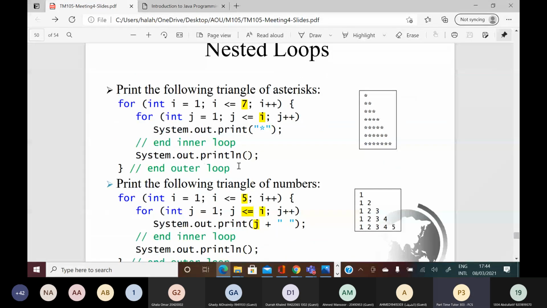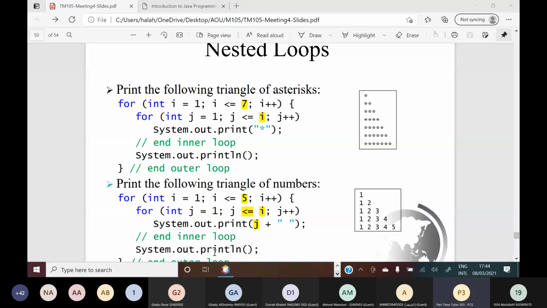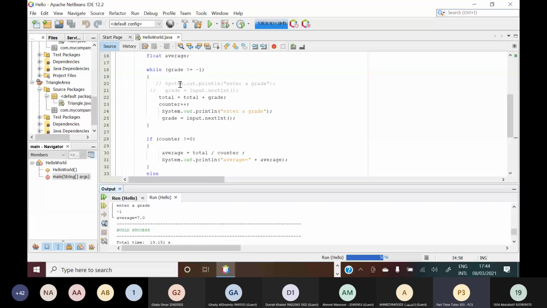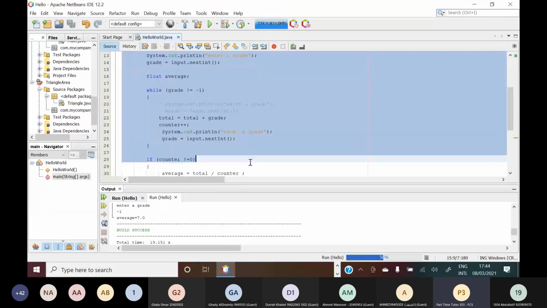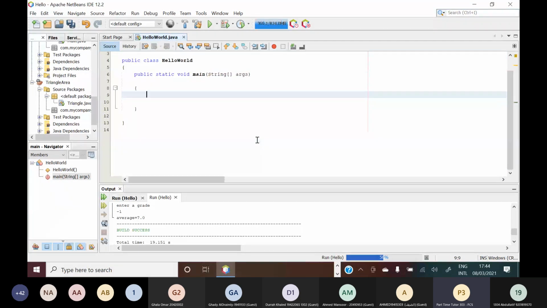The same thing applies if you want to do a triangle of asterisks: you need to define two loops. Then you will print the star. So here, let us do this example. We will print a hierarchical asterisk pattern. We will define two counters inside each other.